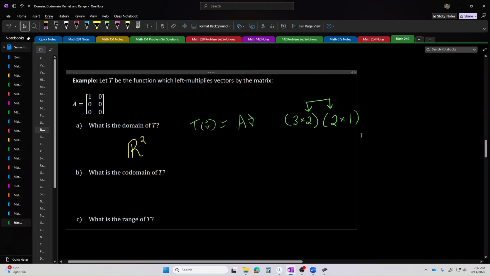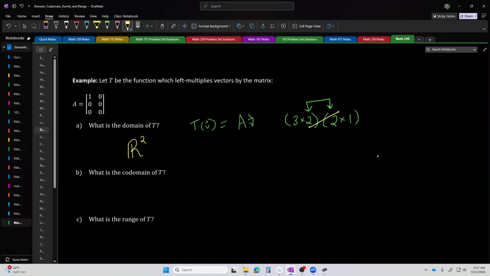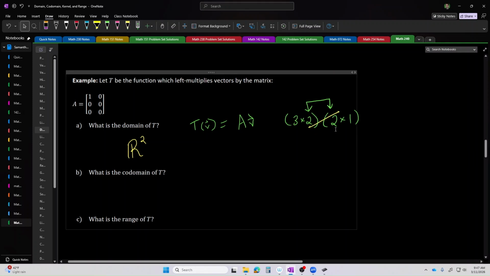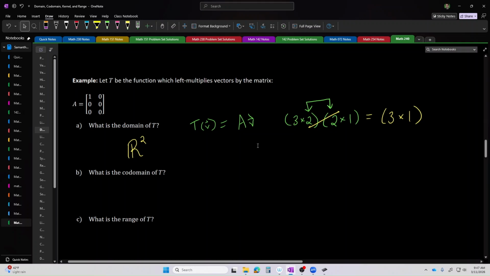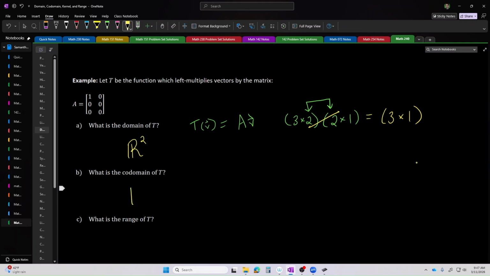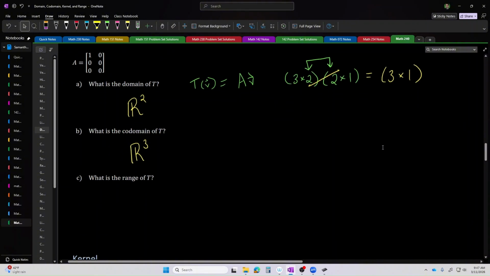Well, if I take a 3 by 2 matrix and I multiply it by a 2 by 1 vector, we remember from our lesson on matrix multiplication that these two inner dimensions basically cancel out and give you a result that is 3 by 1 in the end. In other words, a vector with 3 entries. In other words, a vector in R3. So the type of vectors being produced by this action are vectors that have, in the end, 3 entries. So that's our codomain in this case.